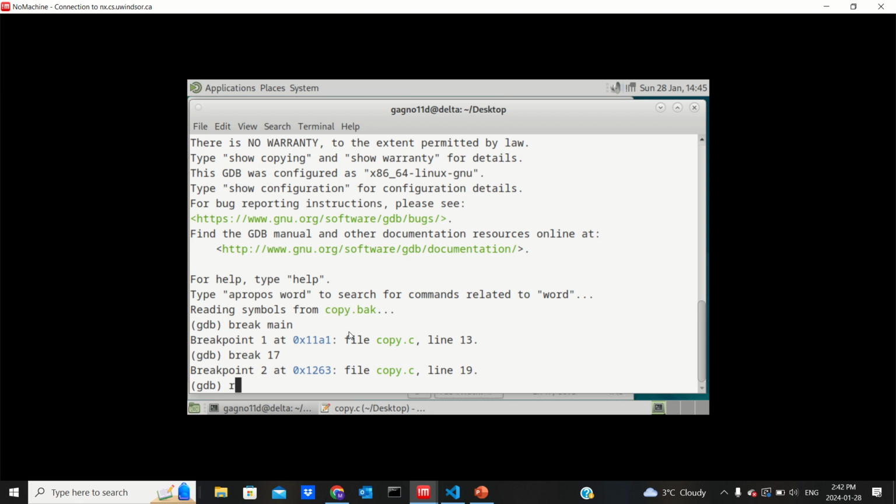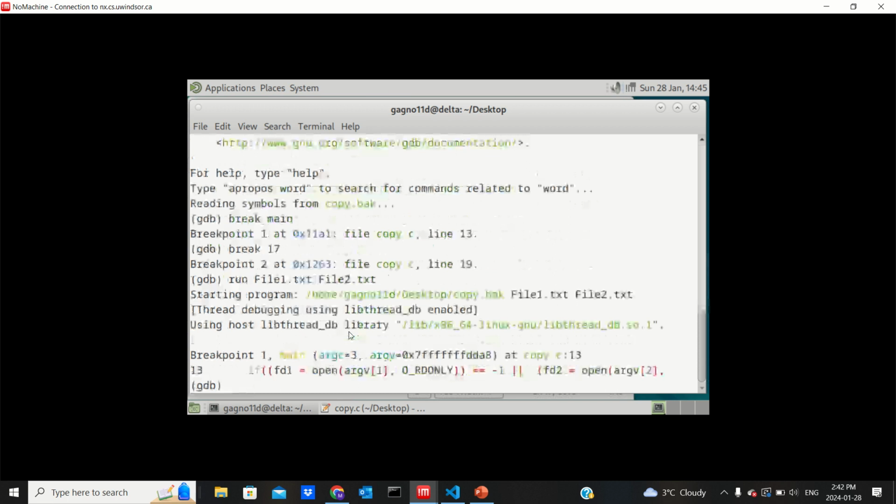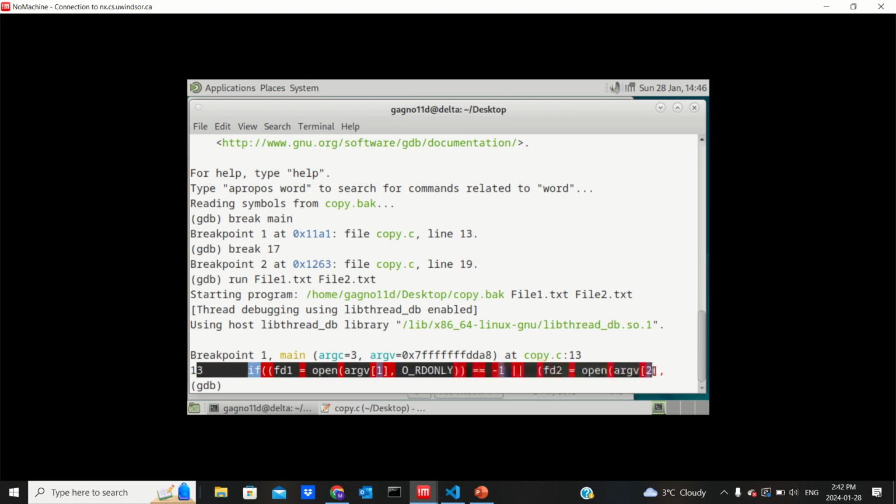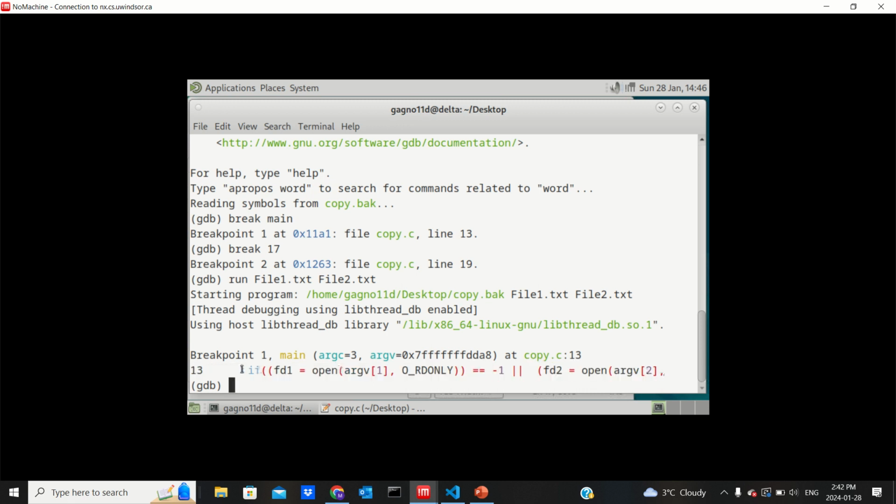And then we can run it by giving it file1.txt and file, oh, this should be one. Okay, so we get some information, and then it just shows us where our breakpoint is.